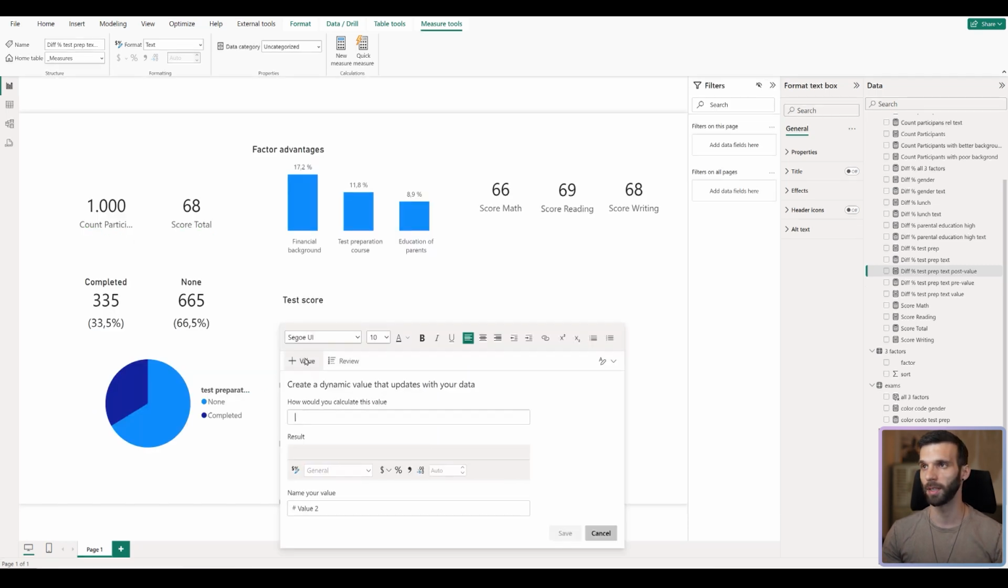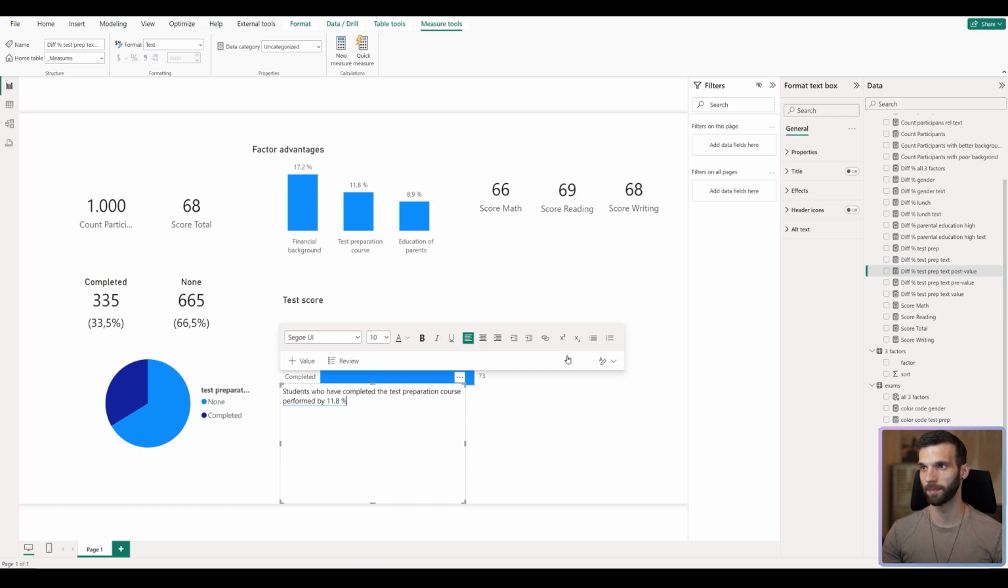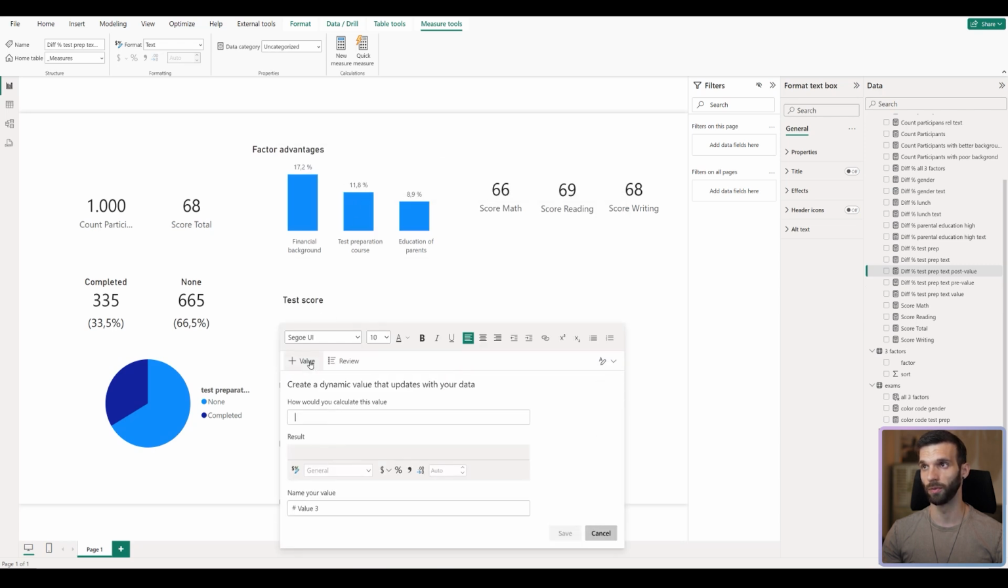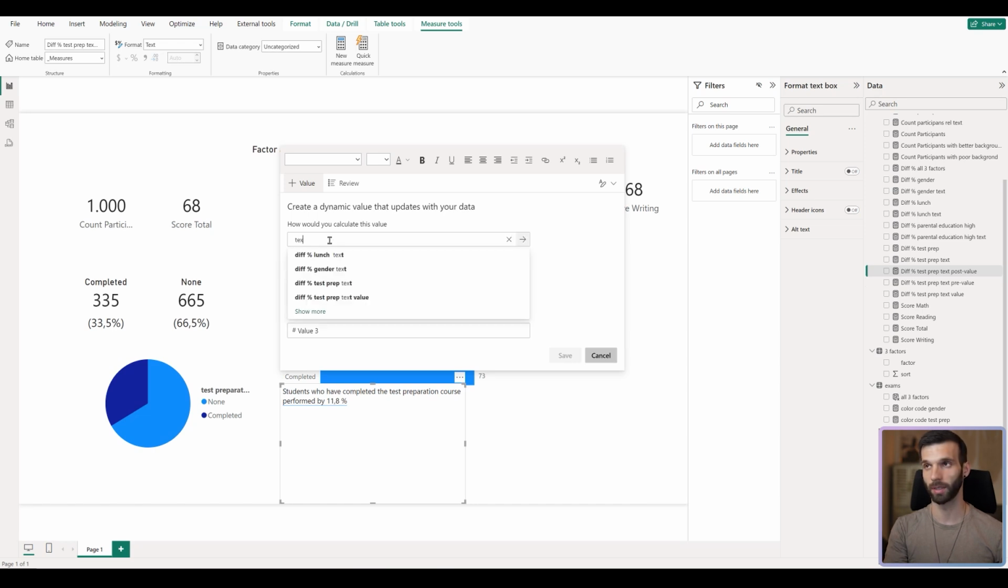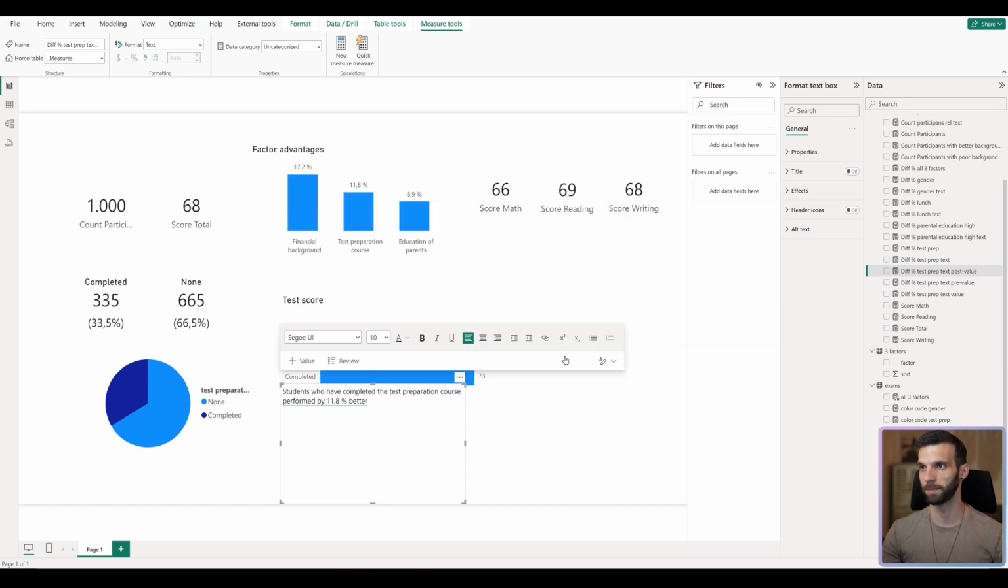So we can add the next value, click on it, then type test prep, and we can select the difference percentage test prep, click save. That's the number, the percentage number. You can also see it in the column. Click on value again, look for text, show more, and here we are going to select this test prep text post value. Let's save it. And then we are going to finish the sentence. On average, compared to the students who didn't take the test preparation course.